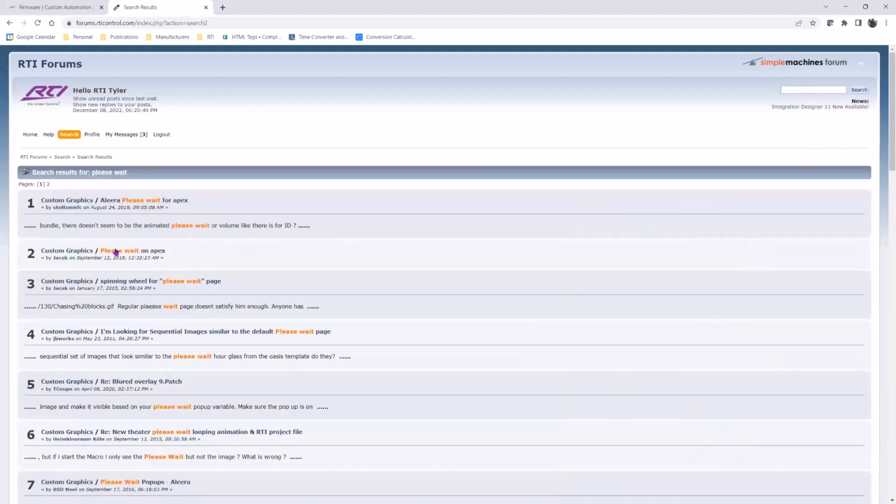Okay, there's a please wait page on Apex, a spinning wheel for a please wait page. So somebody's tried to create something like this. Again, this is where I would go for any sort of specialized graphics that you're looking for that you don't know how to do yourself already.